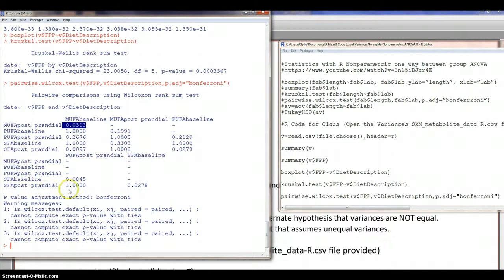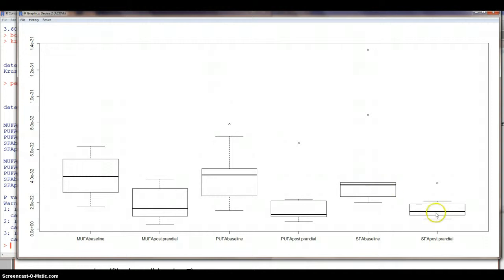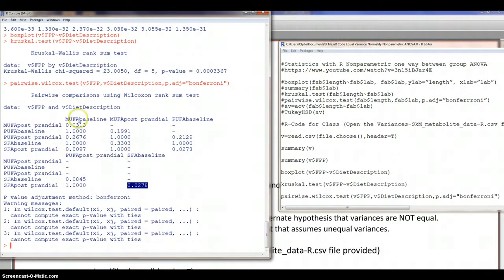And SFA postprandial versus baseline, that one seems to be significant. So if we come back here, this was significantly different, and the MUFA was significantly different, but this was not significantly different. Those are the only three comparisons that are of any relevance in this table. So we read the column by the row. So this MUFA, post versus baseline, and this SFA post versus baseline. And where's the PUFA? Let's see, PUFA postprandial versus PUFA baseline, and there is no significant difference there.